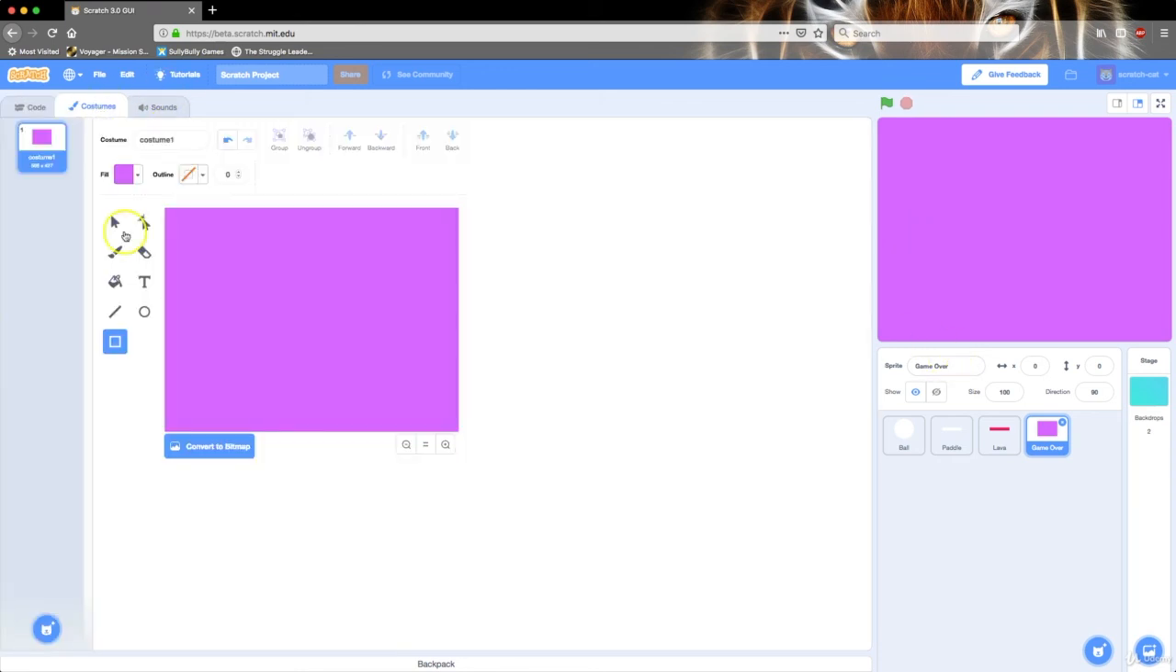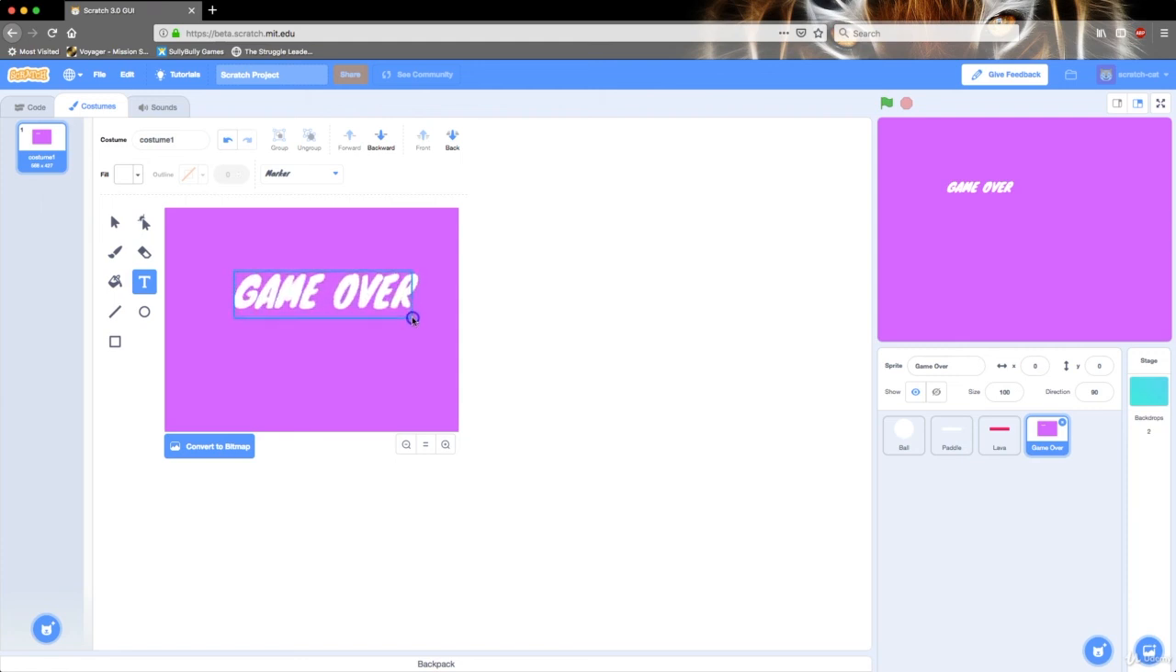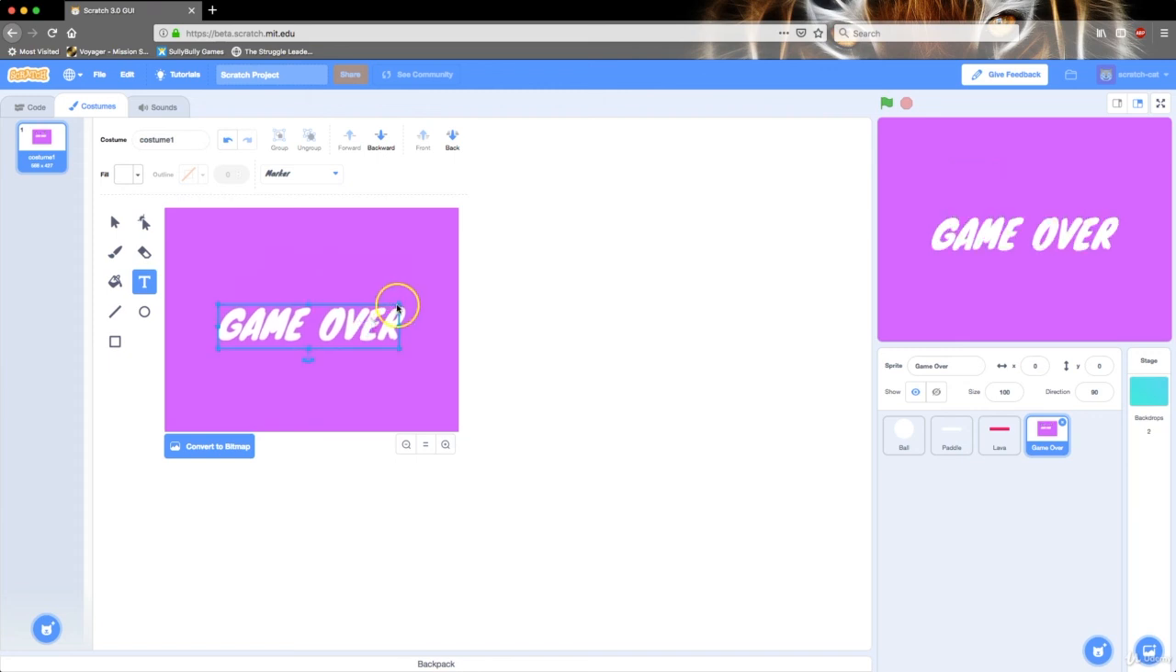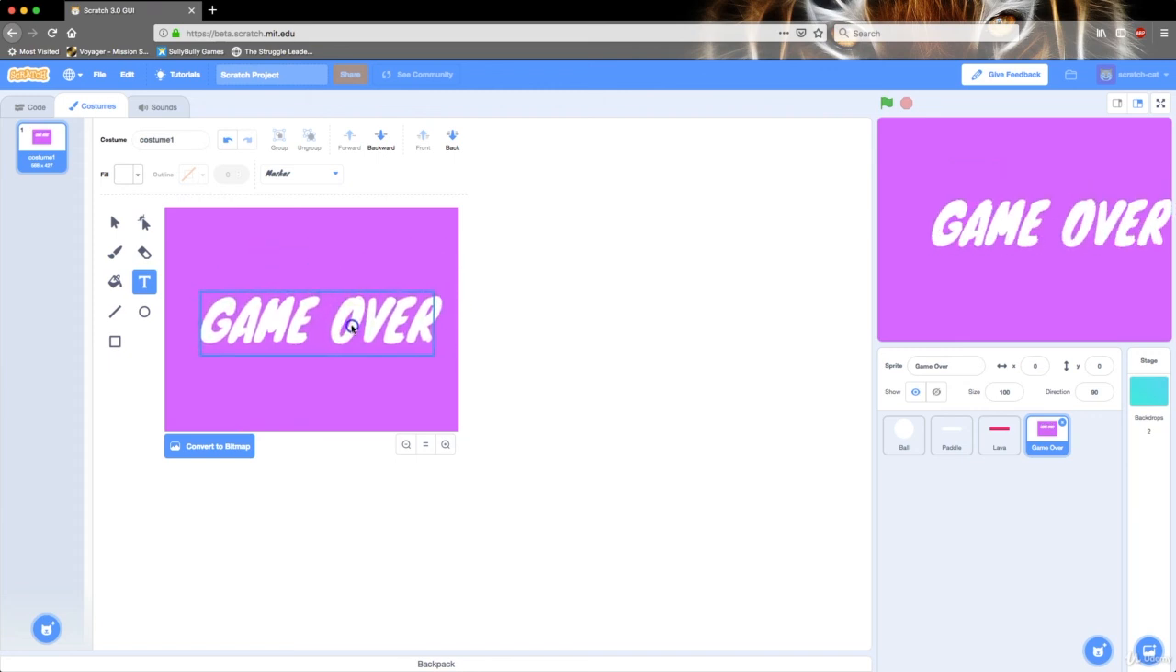I can also go into the costumes, select the text tool, and write some text that says game over. I can select this and select the font, which I don't even know. Marker, that looks good. Okay, I'm going to make this bigger and then put it in the middle. That looks pretty nice.